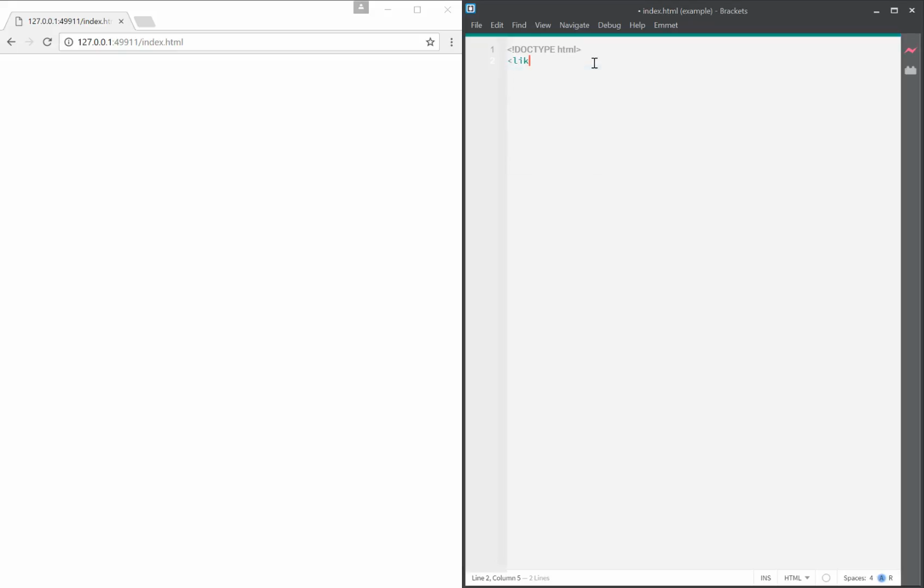You have the link tag, which is used to link other CSS pages and stuff like that. You have the meta tag. See, it doesn't close it. If it doesn't close it, it's only an open tag.